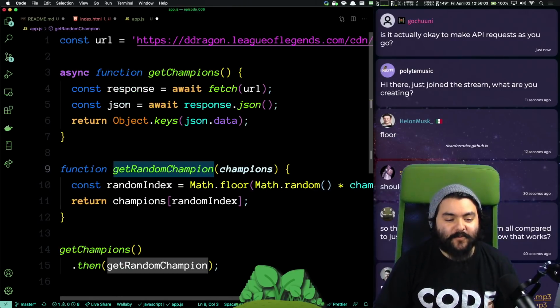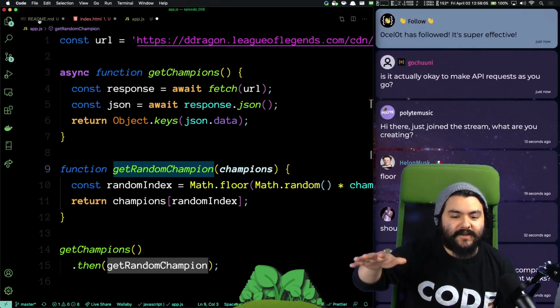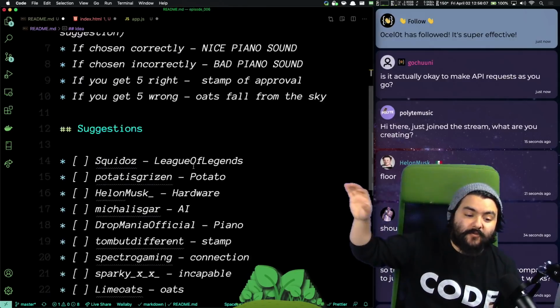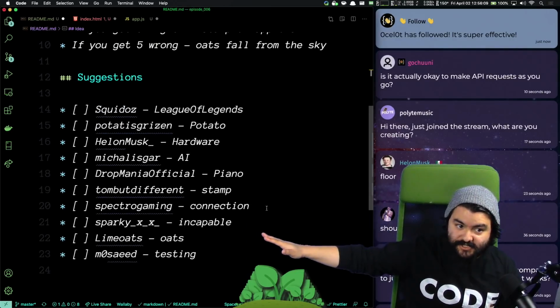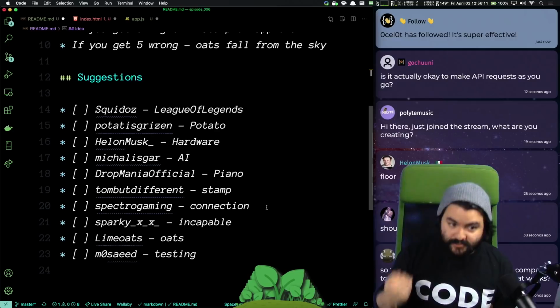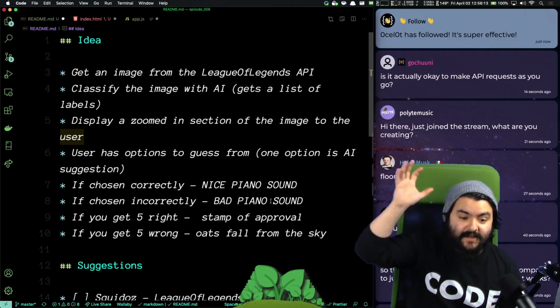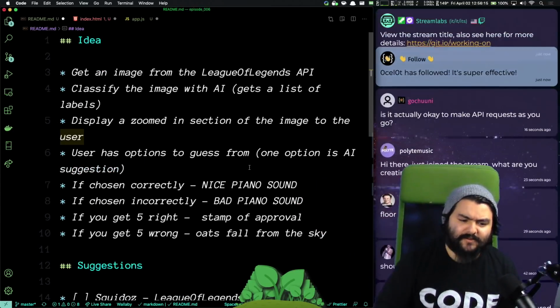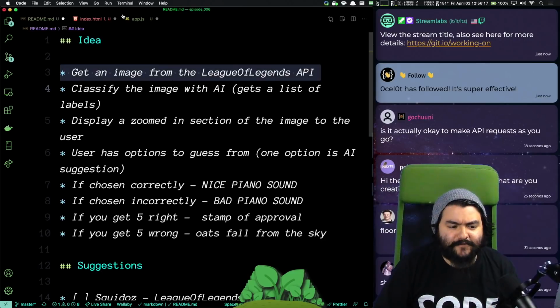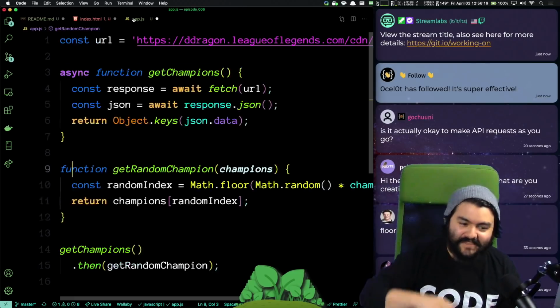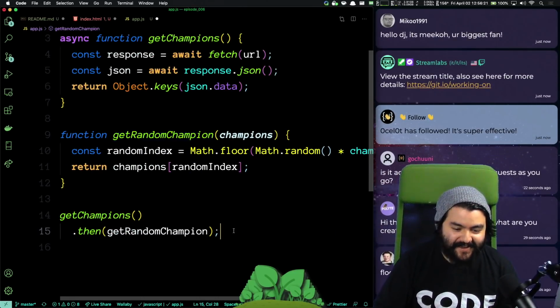But basically, we have a bunch of randoms. I'll give you the rundown for anybody that's just joining us. We have a bunch of completely random suggestions from chat. We took those suggestions in. I've decided this is what we're going to build, and now we're trying to build it. Right now, we're on this step. We're getting data from the League of Legends API. The next step is AI.